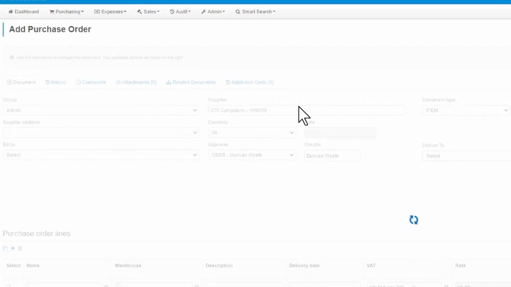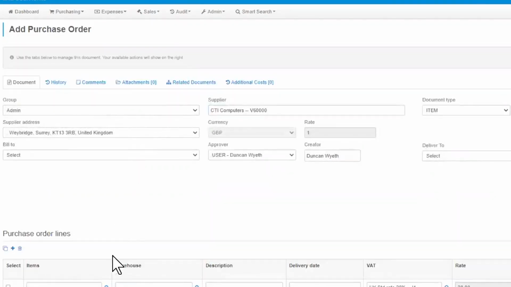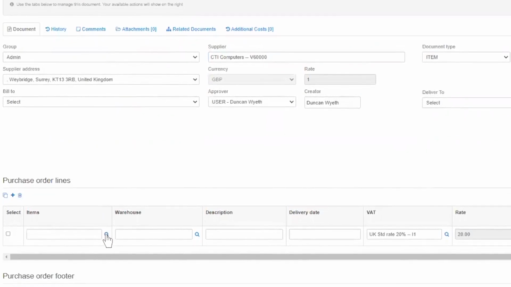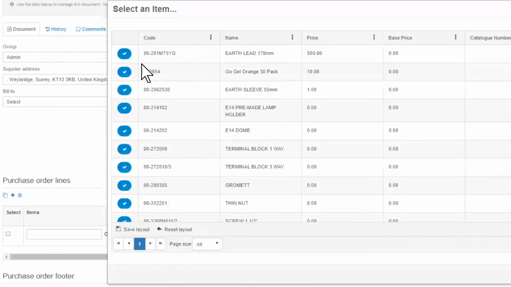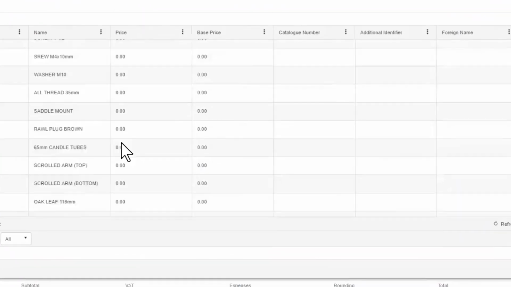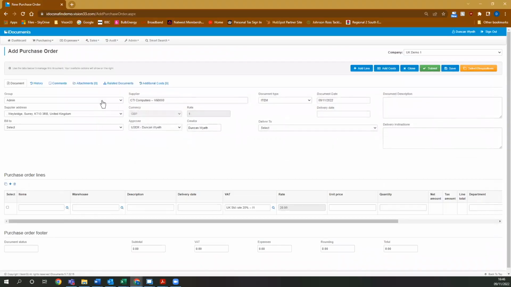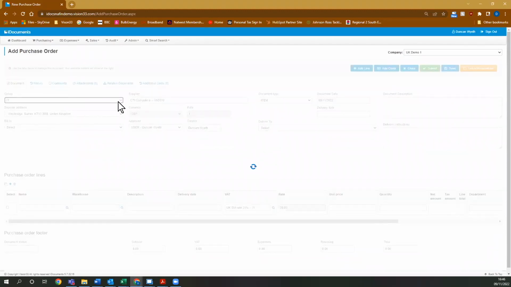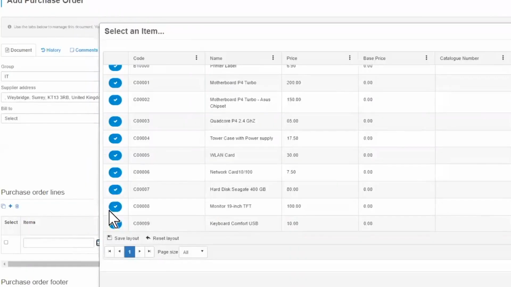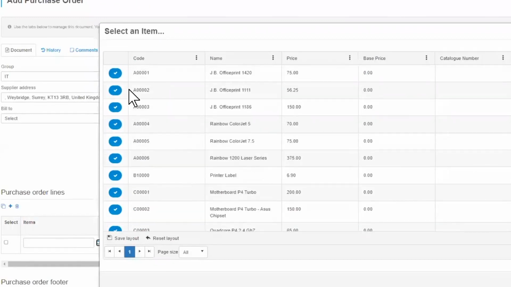And again, it's filtering the data. It's saying, right, now we've got the item, we've got CTI Computers, I've got the group admin. What items can I work with? And if you see here, if I click on this button, I have a list of all sorts of items I can choose from. Now, if I change this group to IT, it will change the items that are available to me as a member of that group. So I've now got control over the items that I can purchase.